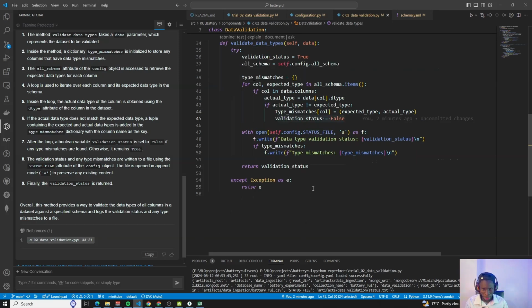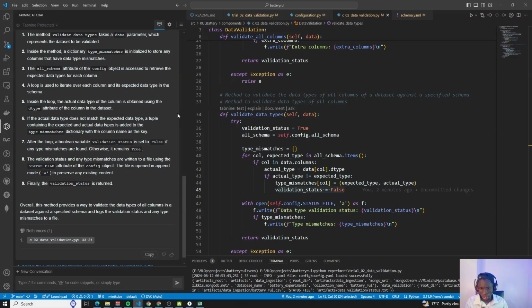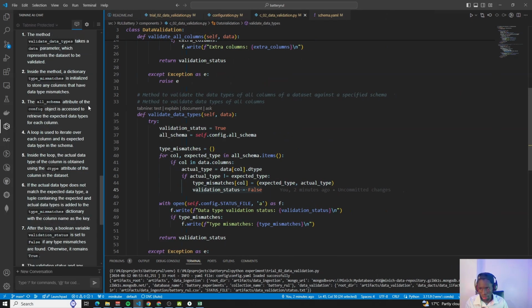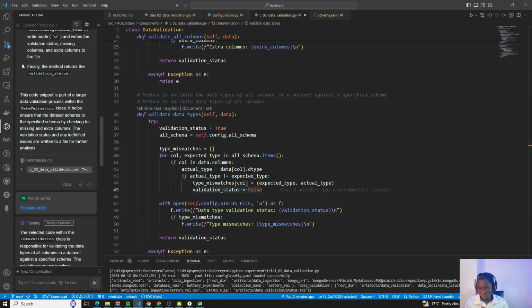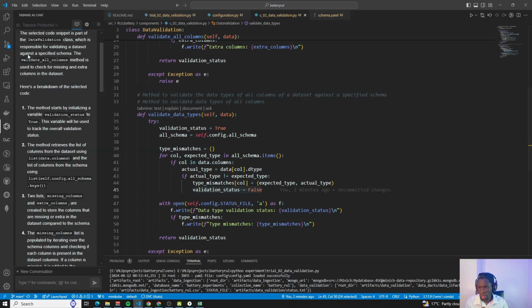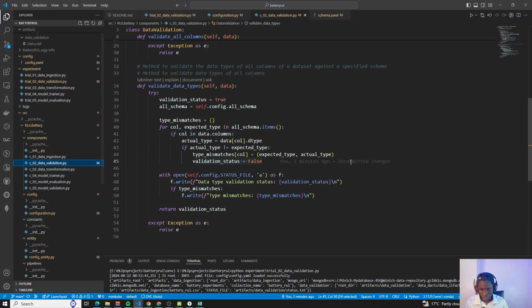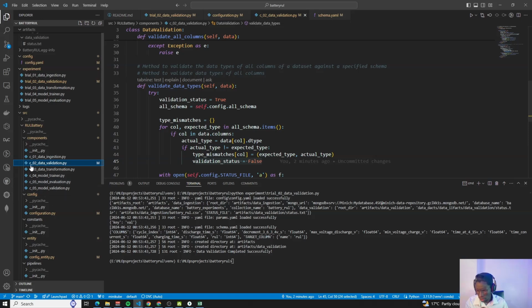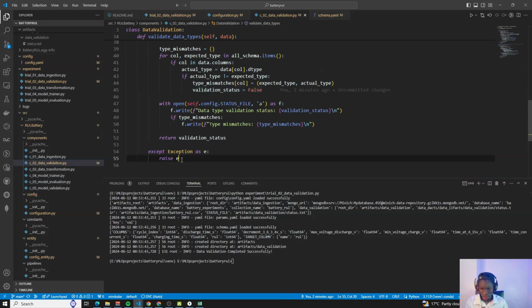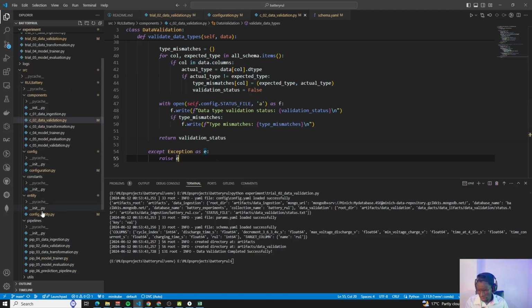Okay, so that's it. If you need a detailed explanation, you can obtain it from what I've explained, or if you're using Tabnine, you can just click on explain or document or ask, then you can get an explanation. So we were at the components, data validation. I think we are done with the components. Then we move to the pipeline.